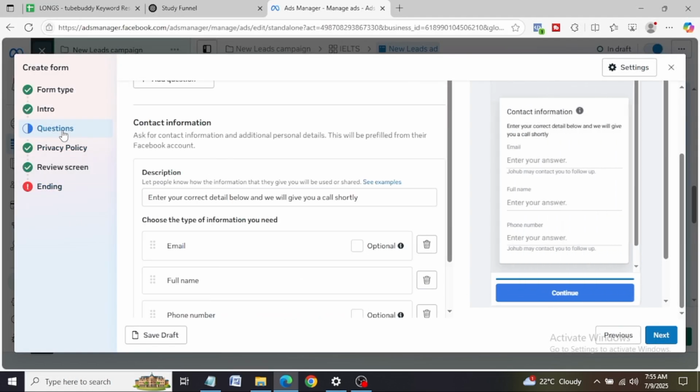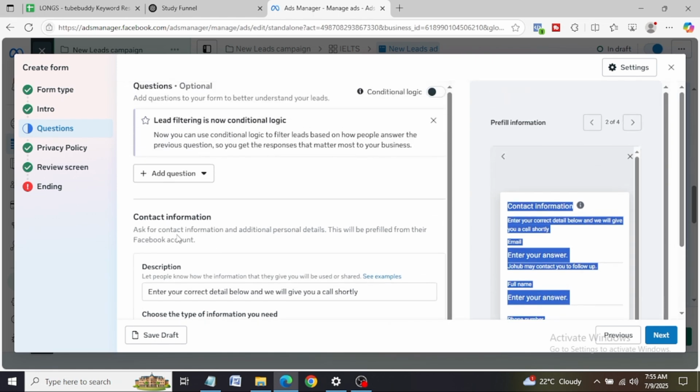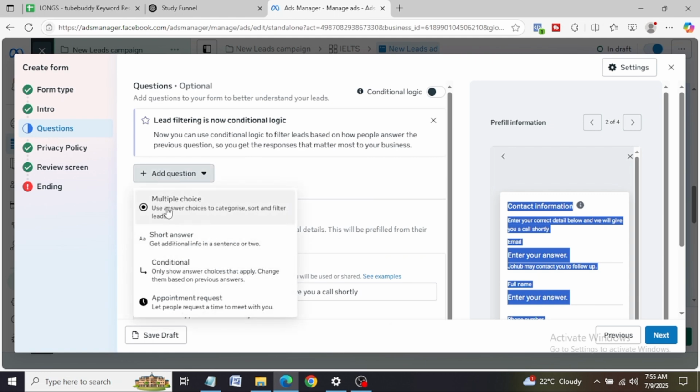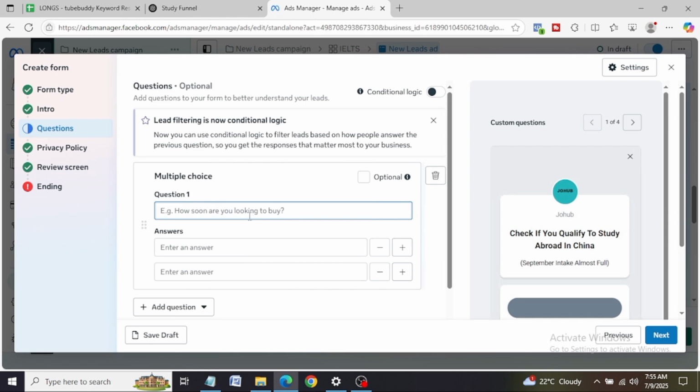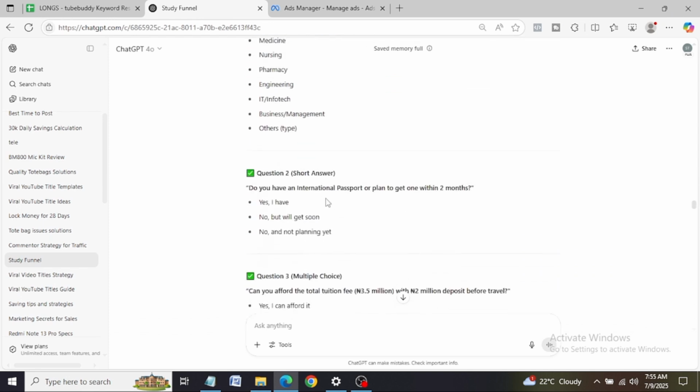But now, if you want it to be higher intent, after entering this description and details here, which is the preview here now, you just need to come here and input some filtering questions, all right? This is especially helpful if you don't have a website. Now you click on add question. You can say multiple choice, when they tick a particular option, or you can say short answer. Let me just show you a sample now. Let's say multiple choice, right? Then let's just ask the question now. Do you have an international passport?